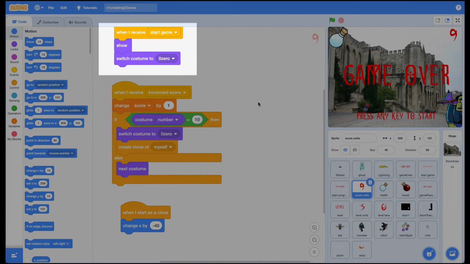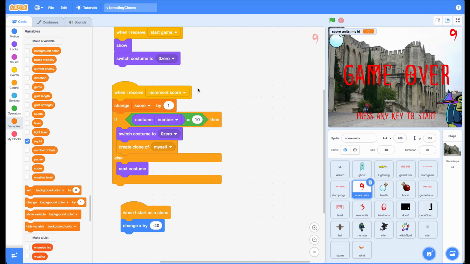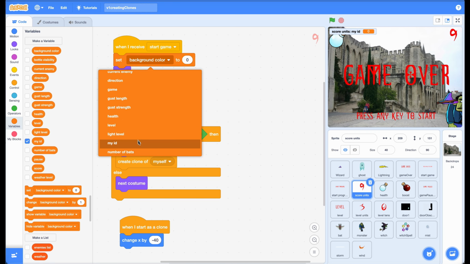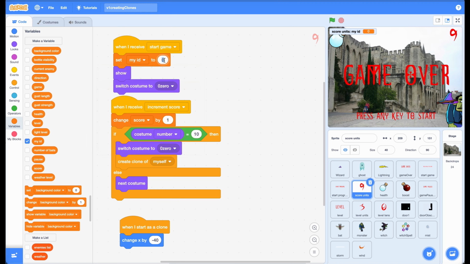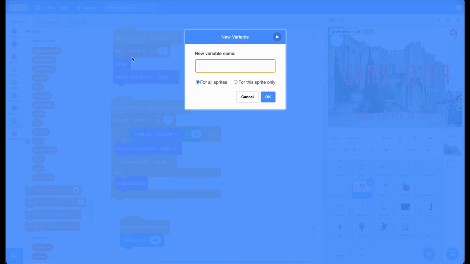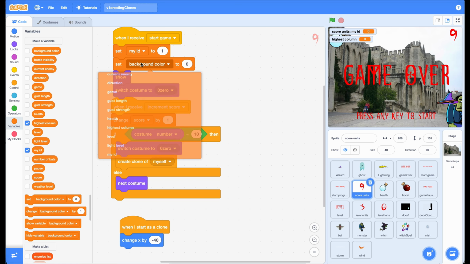So when I receive start game, create a variable, call it my ID. For this sprite only, very important. And then we will set my ID to 1, because at the beginning of the game, the only clone that's in existence is the original. It's not really a clone, which carries the 1s. And then I also want to make a variable called highest column. We want to make that for all sprites. And I'm going to set the highest column also to 1.